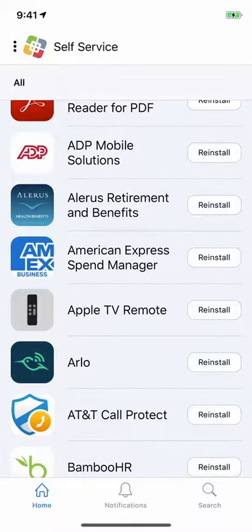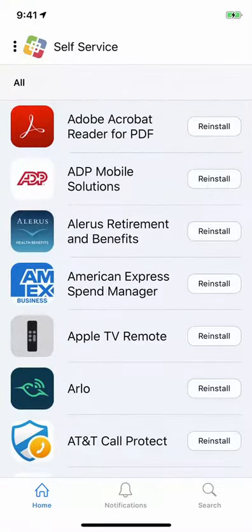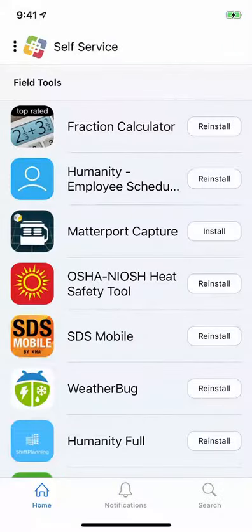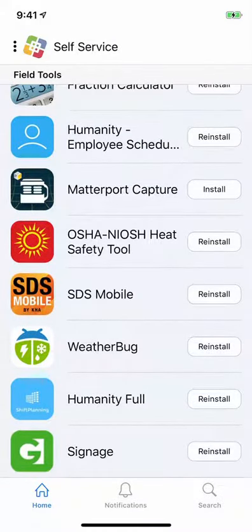Once I've opened self-service, up here in the upper left hand corner with those three dots, I'm going to click on that ellipsis and go to a category. In this case, the signage tool is a field tool for ordering stuff for the field. So I'm going to click on Field Tools, go down to the bottom, and you can see I've got Signage. I've already installed it once, so mine says reinstall, but I'm going to click on it anyways.